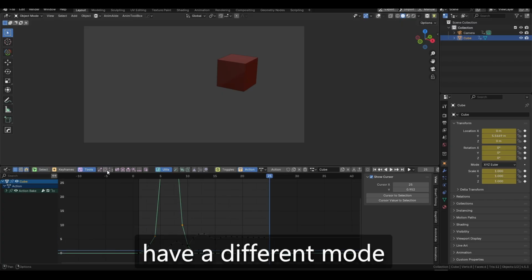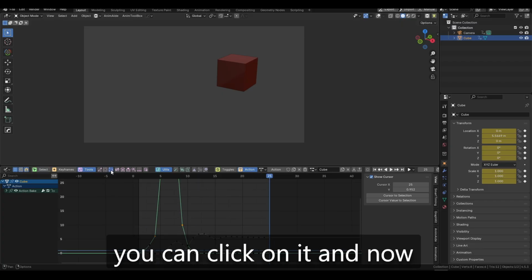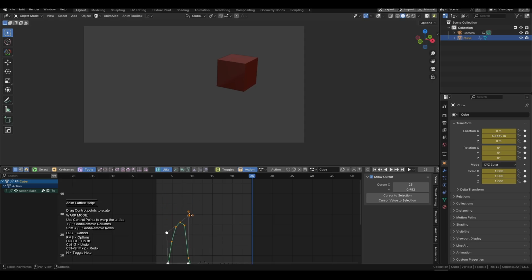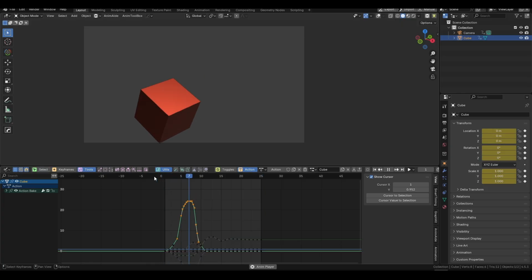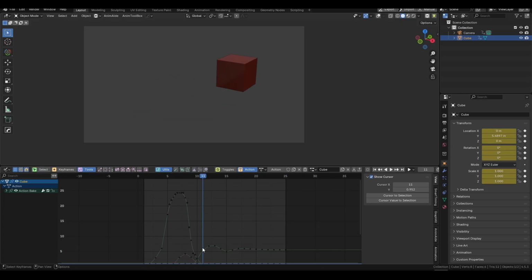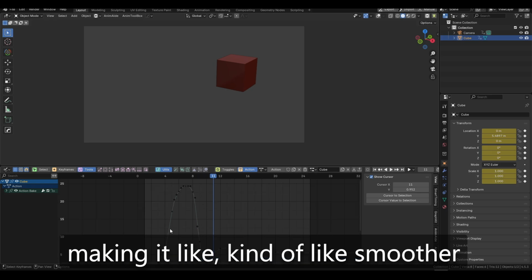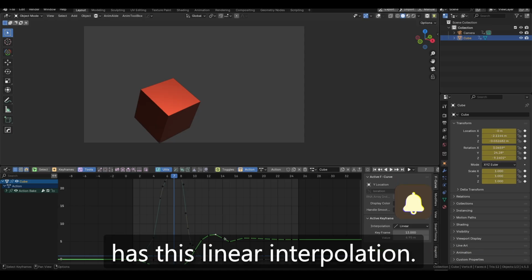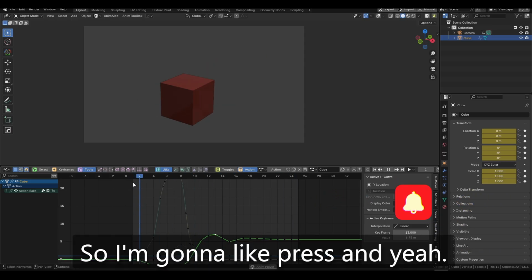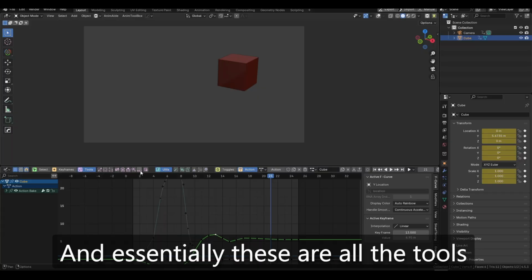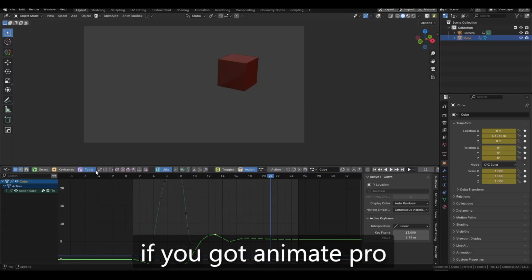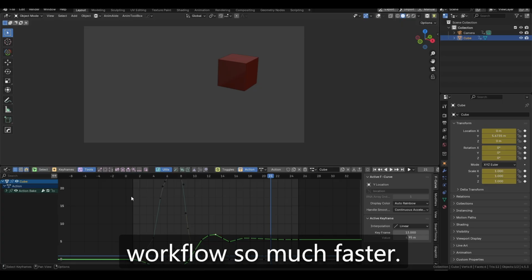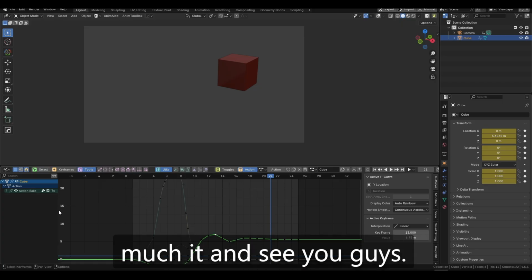Here's the thing: you have a different mode when it comes to lattice. You have the warping lattice. Basically, you can click on it, and now you can start adjusting it like this, kind of like the Photoshop warp tool. So I want to confirm, and after that, you can see that it slices the animation, making it kind of smoother, as opposed to the default Blender Baker, because the Blender Baker has this linear interpolation. So I'm gonna press, and yeah, essentially these are all the tools, and I recommend you guys experiment with them if you got Animate Pro Forge, because they're very cool, and it just makes your workflow so much faster. Anyway, that's pretty much it, and see you guys.